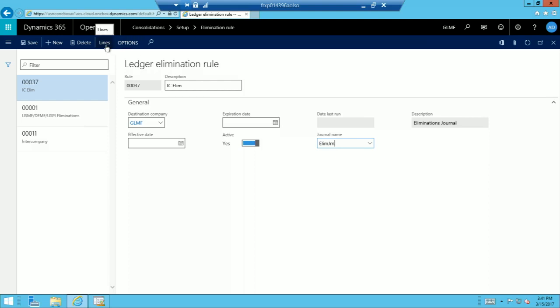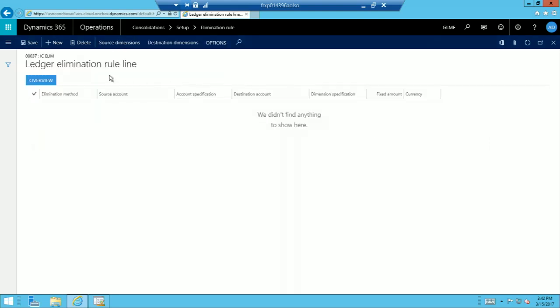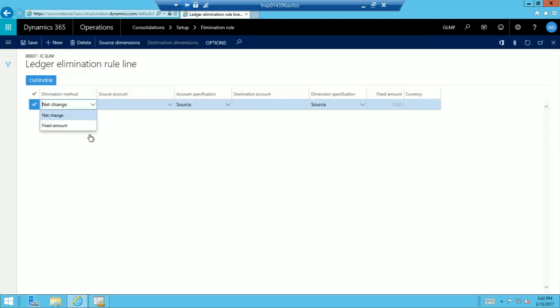Now the next step is to go up to the lines. And when you're in the elimination rule lines, you have really two methods. You can do the net change method, which just checks the net change between the accounts and eliminates that amount. Or you can do a fixed amount. So maybe, you know, every month I want to eliminate, you know, 1,542 euros. So you can do that fixed amount or that net change amount. I would say, again, most frequently we see net change, but there's definitely good scenarios for fixed.